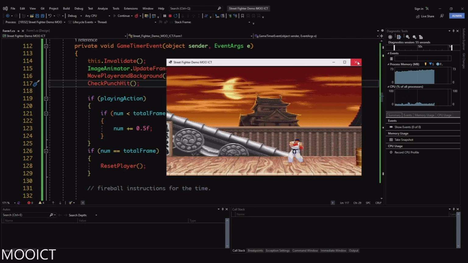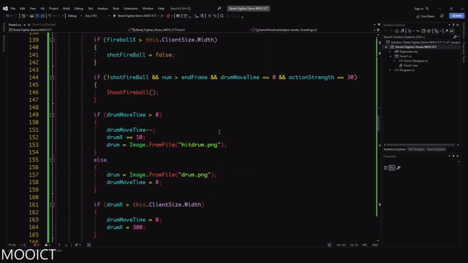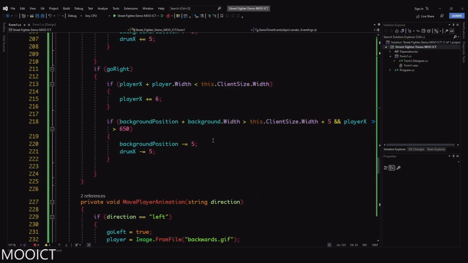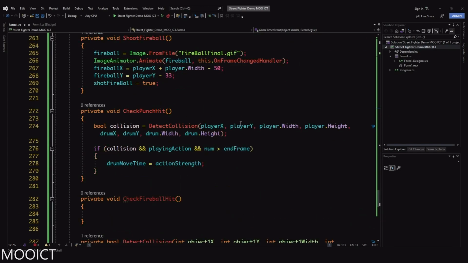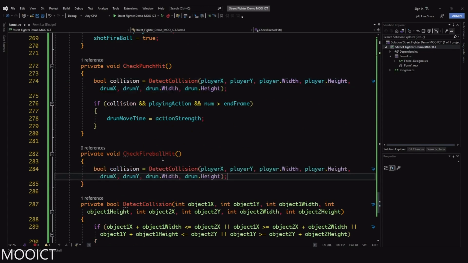Yeah, very good. All right then, so last thing to do is the fireball hit. So the fireball, at the moment we're checking the player and the drum because those are the two collisions that are happening. For the fireball one, it is going to be the fireball and the drum. So I can just copy that, to be honest. Put it inside of there and just change that to the fireball.